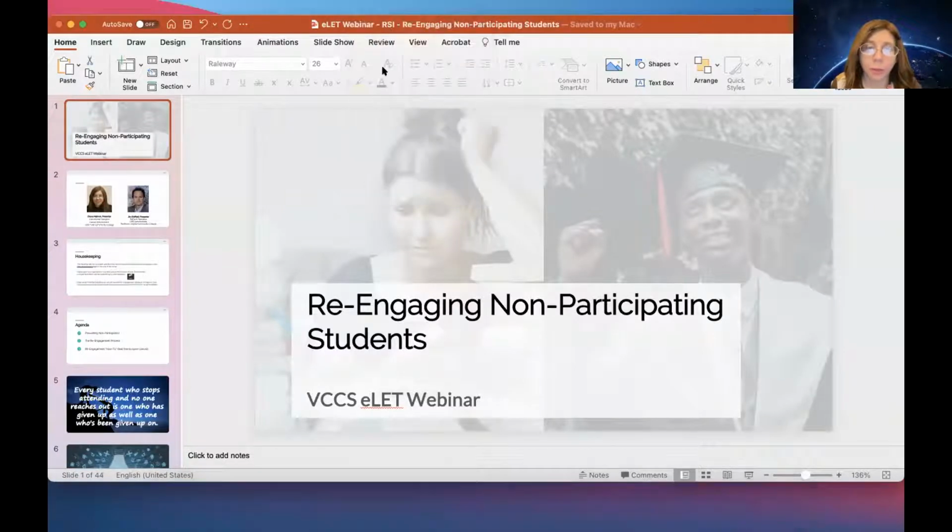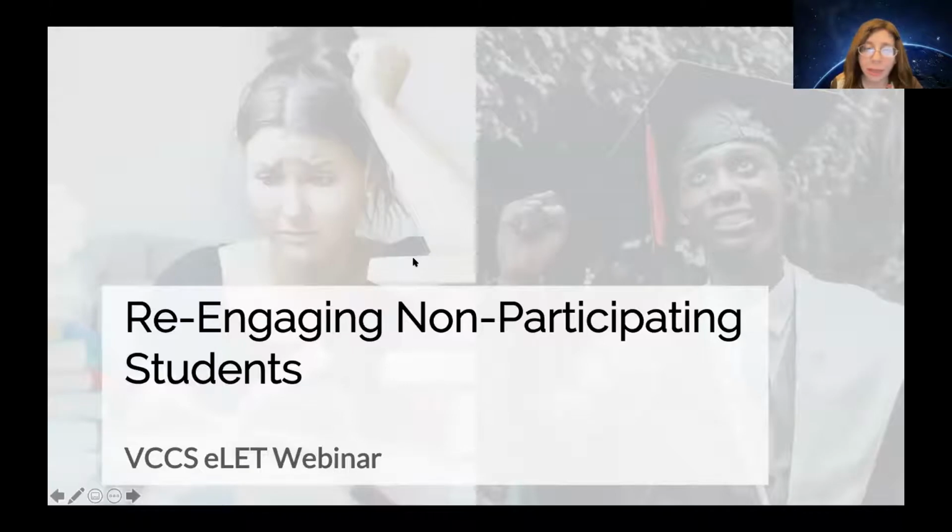And start our slideshow. So our presentation today is about re-engaging non-participating students. And I want to call attention to the graphics on this slide. As faculty, if we have a student as shown on the left who looks kind of confused, we want that student to be able to reach their goal of the student depicted on the right, the graduate. And so everything that we do as faculty is towards that aim. Re-engaging non-participating students is one way that we as faculty can help students reach that goal.